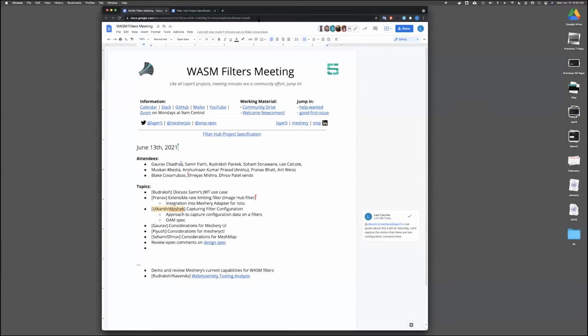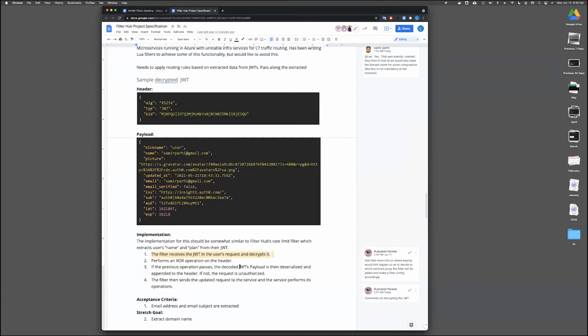Your use case does make sense, and I guess I'll come to that in my topic. Samir, outside of extracting that information from the JWT and passing it along in your HTTP headers, is it also part of the use case that you would like to route those requests based on the content of that extracted info?